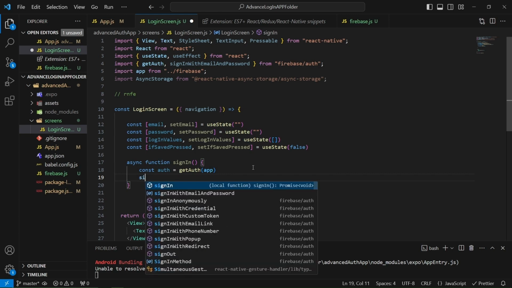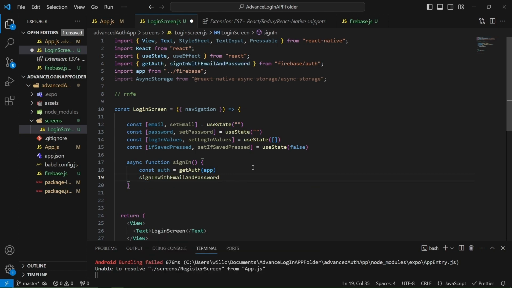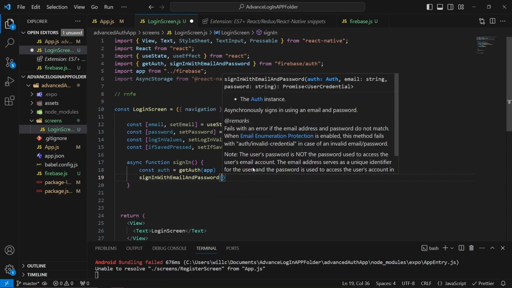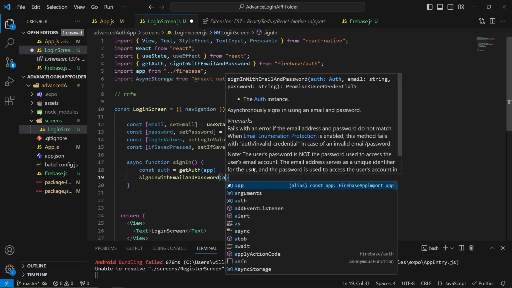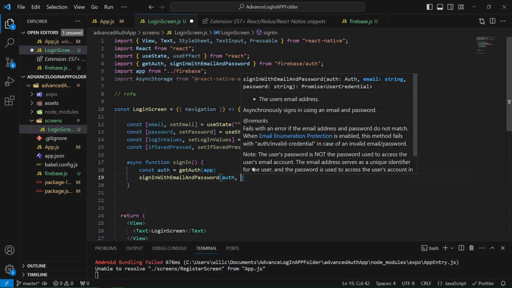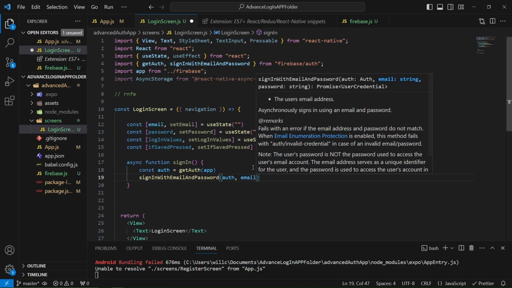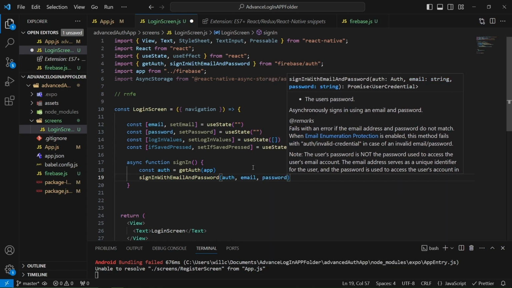Then we're going to use that signInWithEmailAndPassword. Go ahead, tab, get that in there. All right, inside of here, we need to set some things. So we give it some parentheses. We have to set the auth. So we have auth already described. We're also going to set the email as email, and then the password as password.